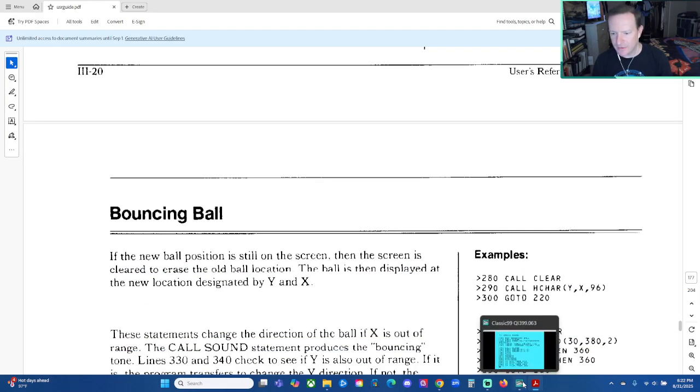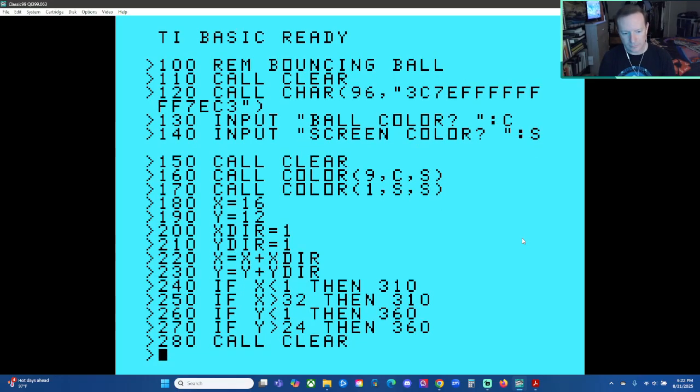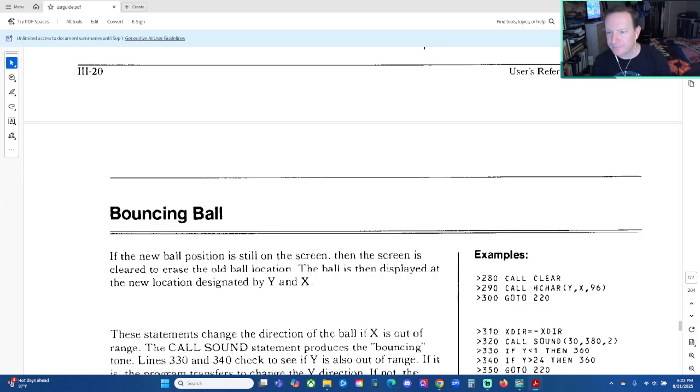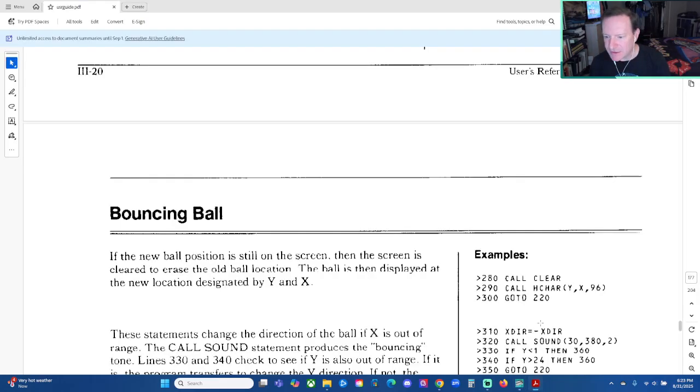Okay, 280, call clear, clear the screen. 290, call HCHAR, so it actually draws the ball to the screen. HCHAR: it says row and column. Y comma X comma 96.